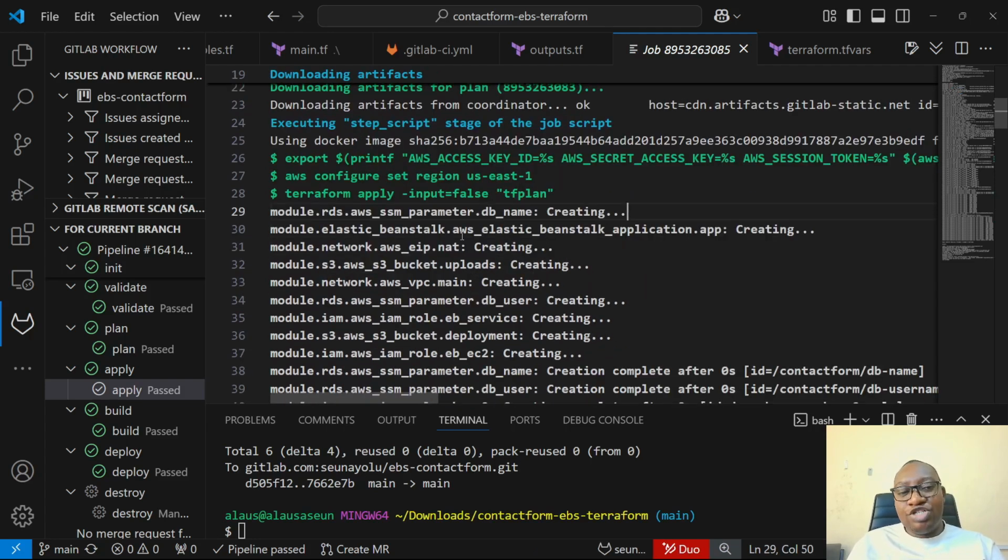Because if you look at this output, Terraform apply is not refreshing. It's not going through the Terraform configuration again to ask us whether to approve or do whatever. It's basically just taking that plan, applying whatever the plan has generated, and using that to create our resources. So that is basically what Terraform is doing.